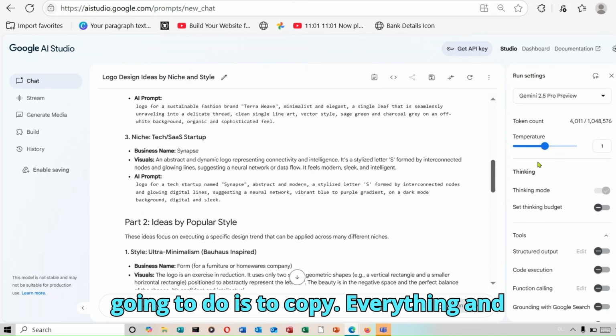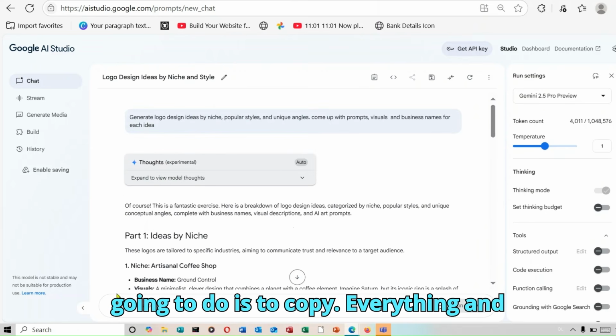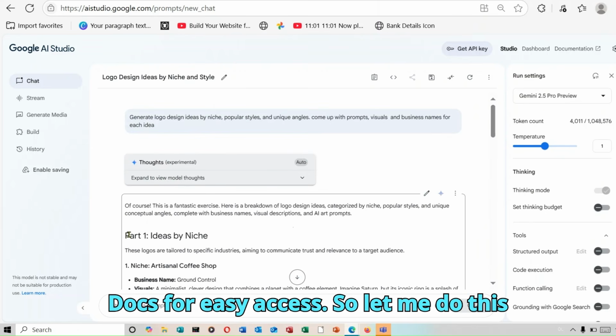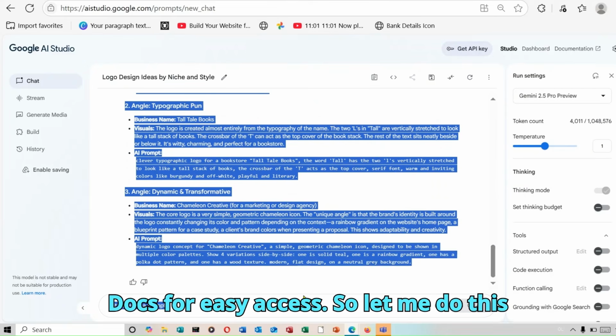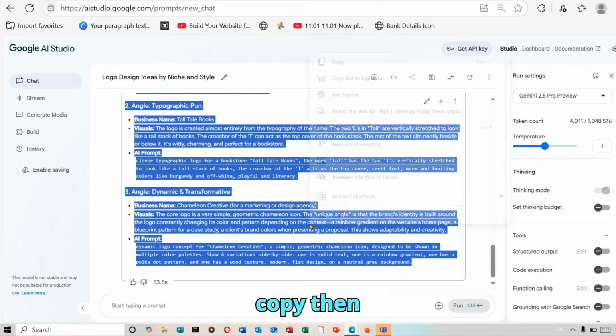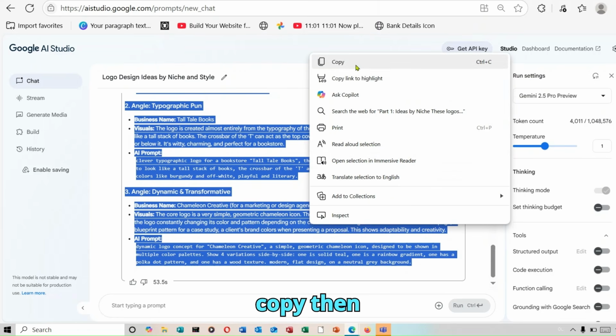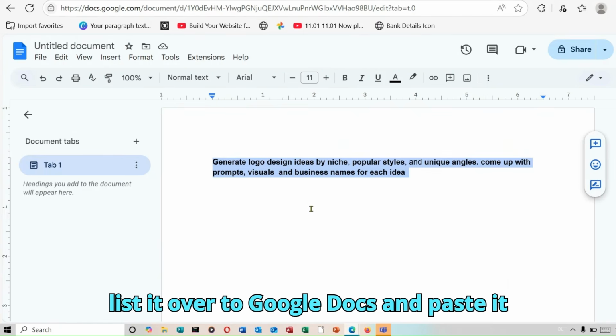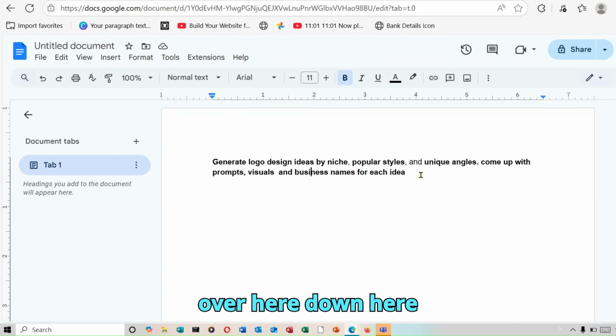So what we are going to do is to copy everything, and then we are going to paste it in a Google Docs for easy access. So let me do this really quick. Like you can see, copy, then let's head over to Google Docs and paste it over here, down here, like this.